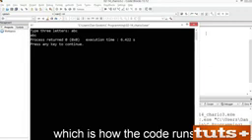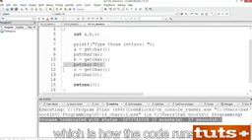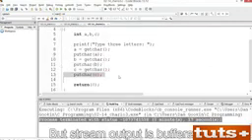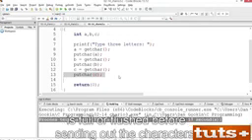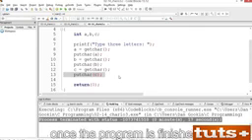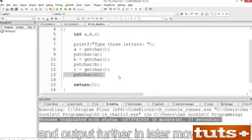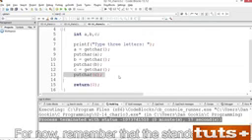But stream output is buffered. That means that the computer waits until the buffer is full or flushed before sending out the characters. In this case, the buffer is flushed once the program is finished. I'll explore stream input and output further in later movies. For now, remember that the standard C I/O library functions are stream-oriented.